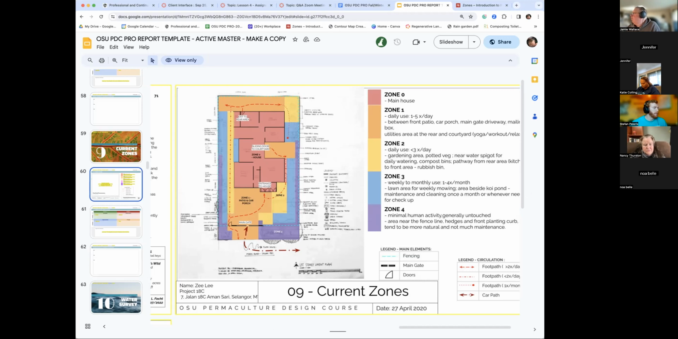Got a couple questions here. So Jennifer asks: in terms of ethics, related to Zone 5, do you encourage people to create at least a corner of untouched area for wildlife?